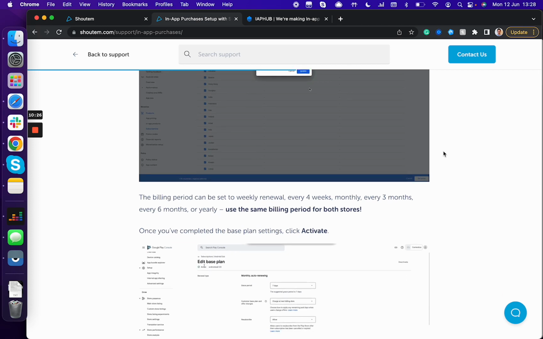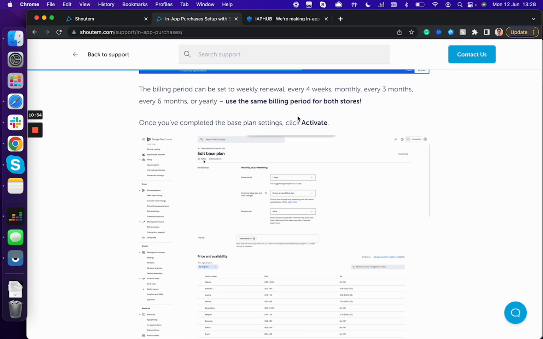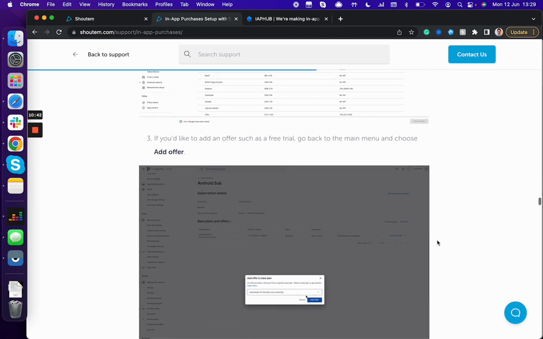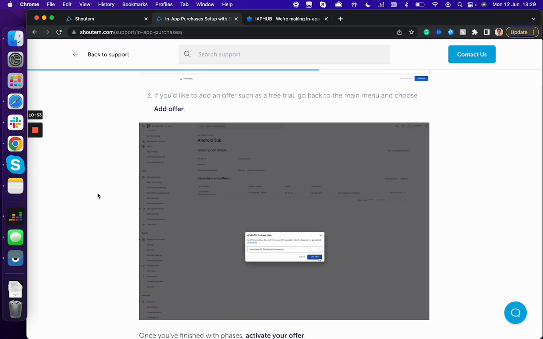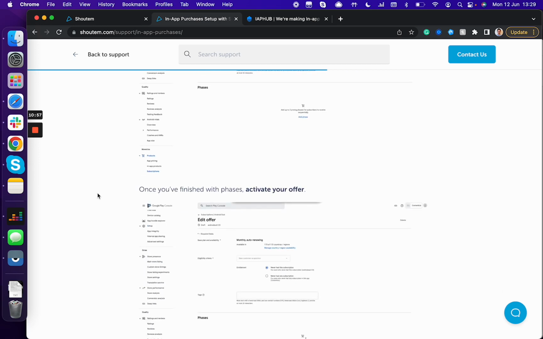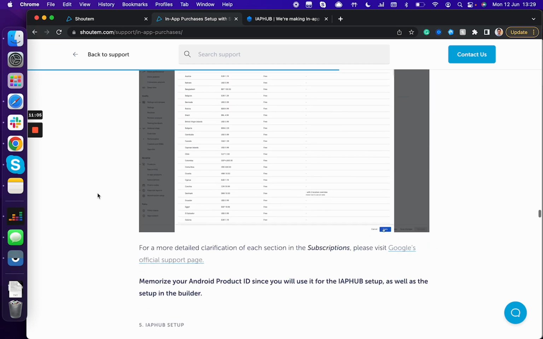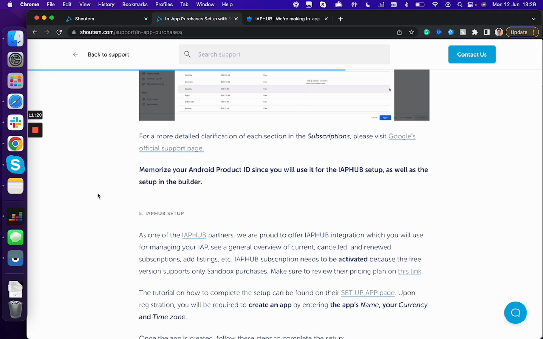So if it's going to be a week on iOS, make sure it's a week on Android as well. Once you complete that base plan settings, you have to click activate, which is right there. If you would like to add, as on App Store Connect, a free trial, you have to go back to the main menu and choose add offer, and you can enter how long that offer would be. Once you've finished with phases, activate your offer. Memorize your Android product ID, since you will be using it for the in-app hub setup, as well as the setup in the builder. Okay, so now you're done with iOS and Google.